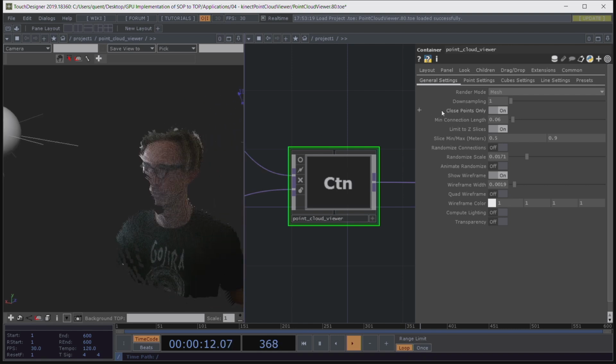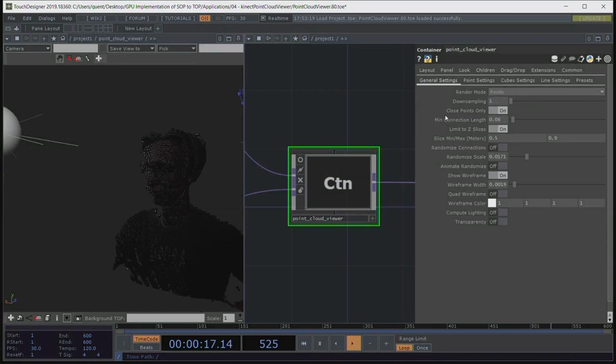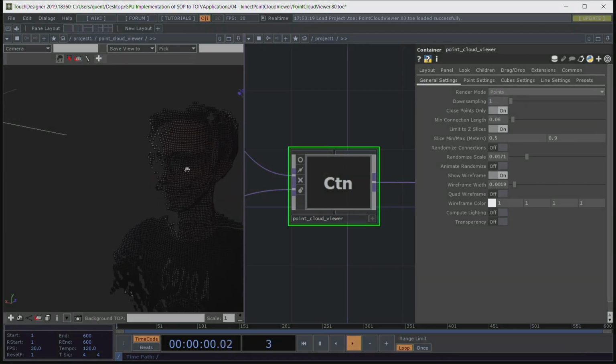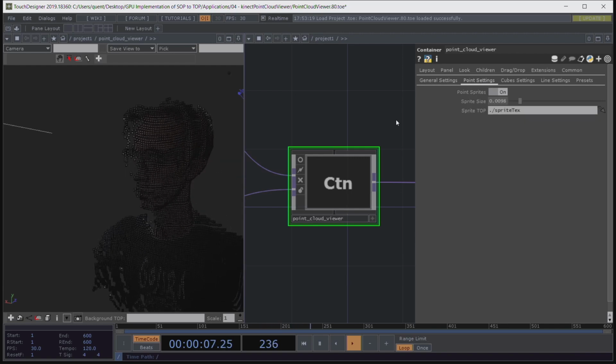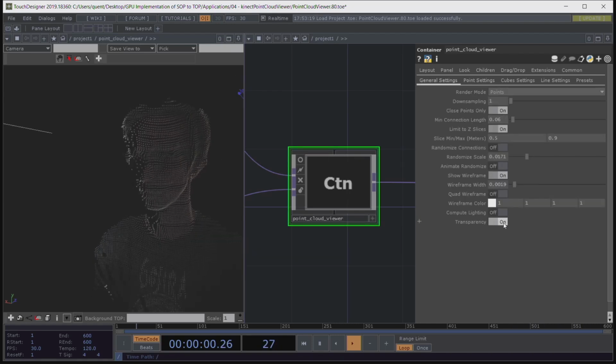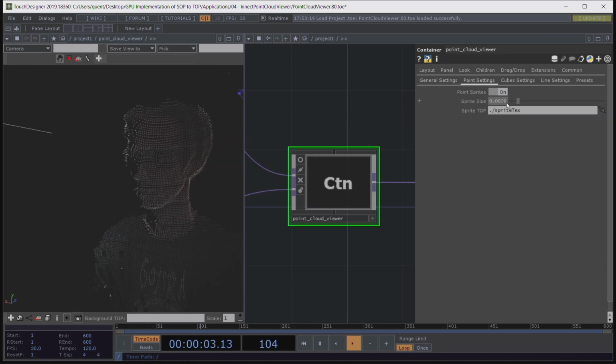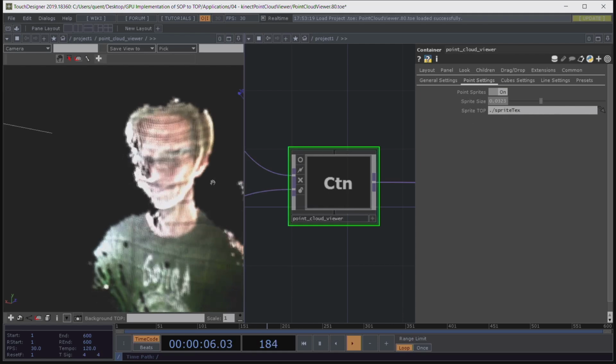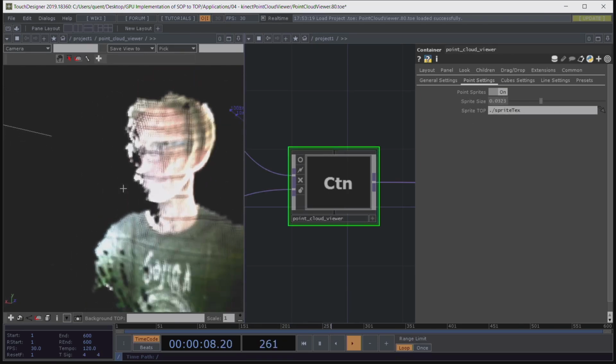Another cool thing is render mode, so you have more choice. It could be points, and those points can use sprites with the function that I showed before. If you go in the point settings, point sprite is on, and then you can increase the point sprite size. It's basically using the geometry shader to pop a quad at each point location. Usually it looks better by turning on transparency and pushing the size here, so you can have something more ghostly.